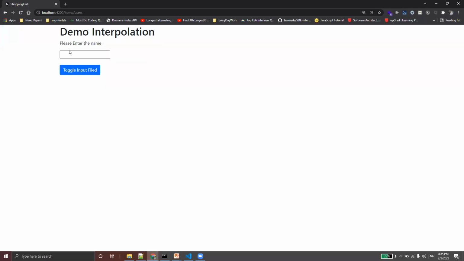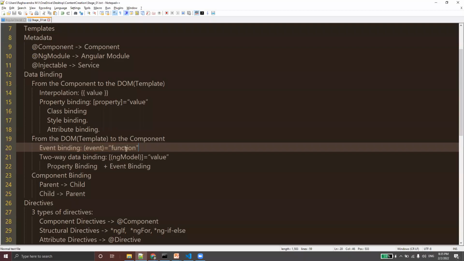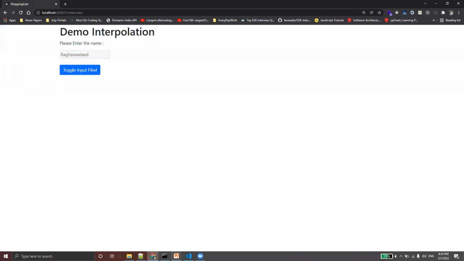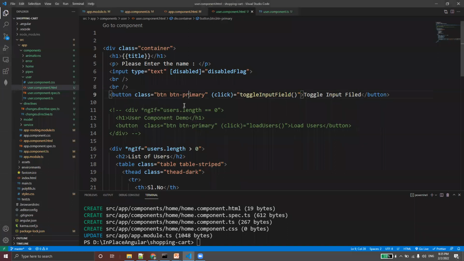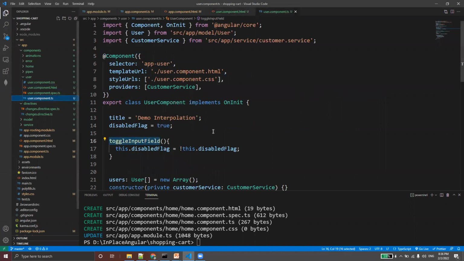Now I'll click on this, it's enabled. I can type here, click on this, disabled. Now we can type it. So now what's happening? The data is flowing from the template to component back. That means you are performing an operation on HTML, and that's been propagated back to component, and that we call it as this toggle function.